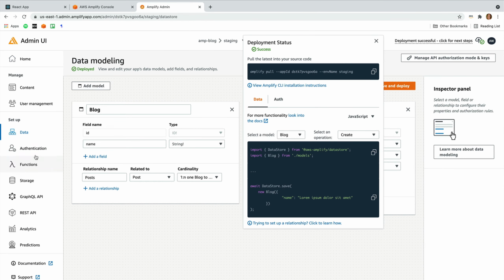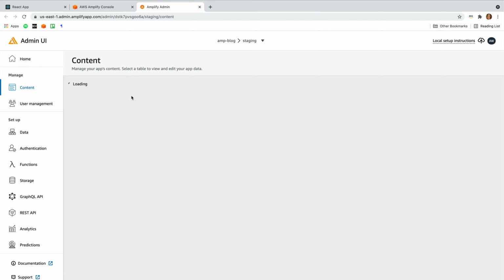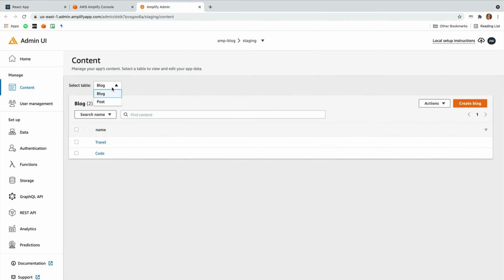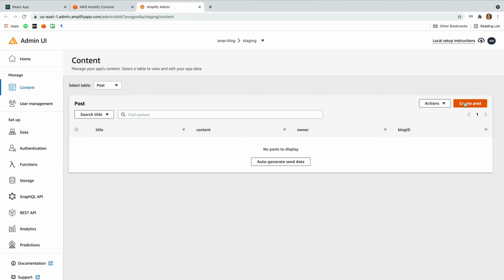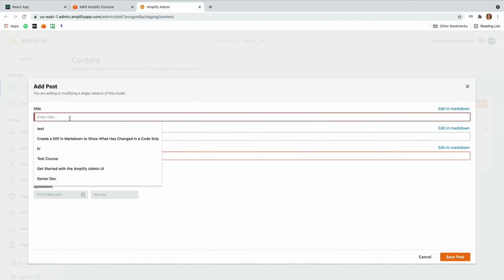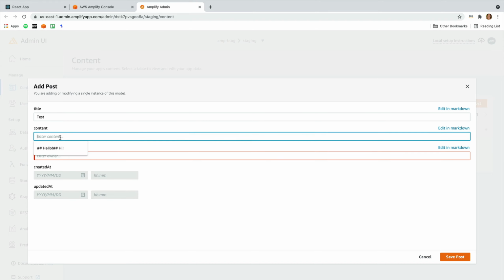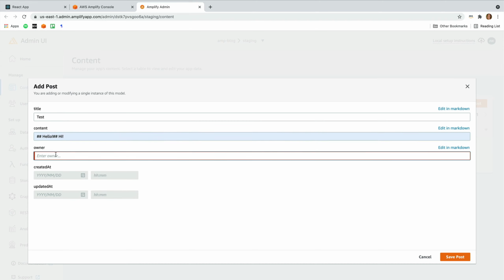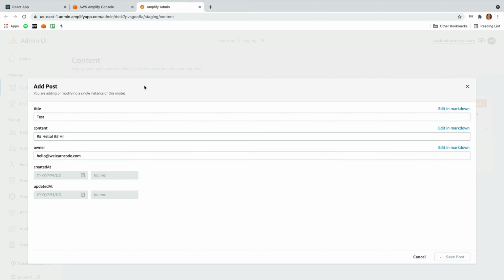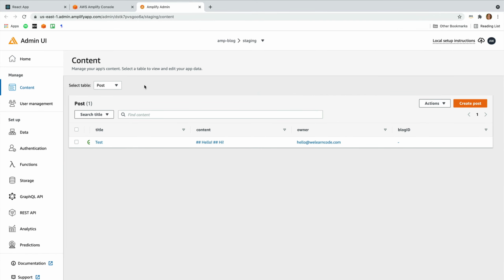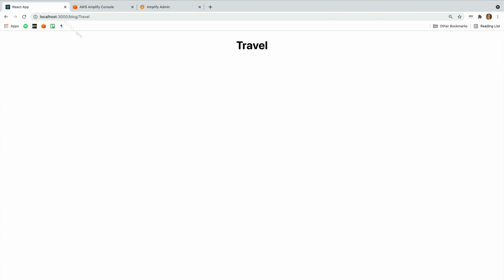And what I'll want to do is back in the admin UI, I will go ahead and add some posts to my blogs. So I'll create a test post right here. Hello, hi. And I will add myself as the owner. So I'll save this post right here. You could create multiple if you wanted to.